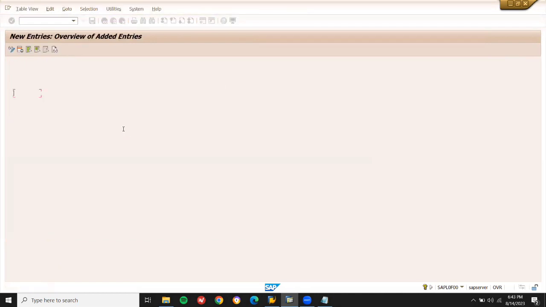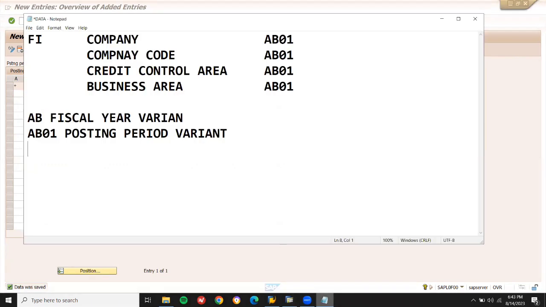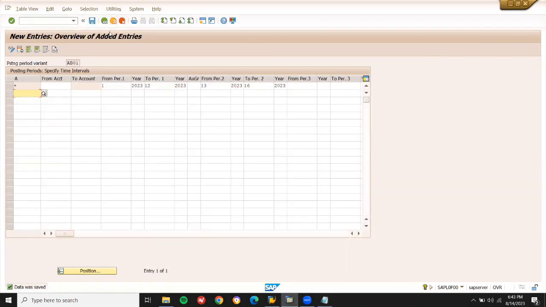So we have given a 4 months grace period, so 13 to 16. This is what it means: from 1 to 12, 12 months, and a 4 months grace period, 13 to 16, and the year is 2020. Now let me save this. AB01 is my posting period. Now come back. We have created the posting period.